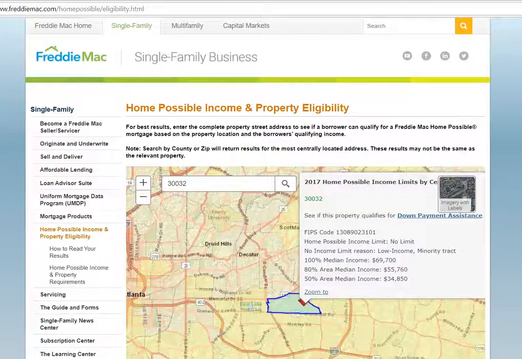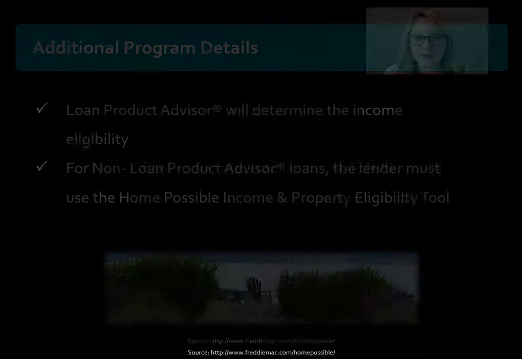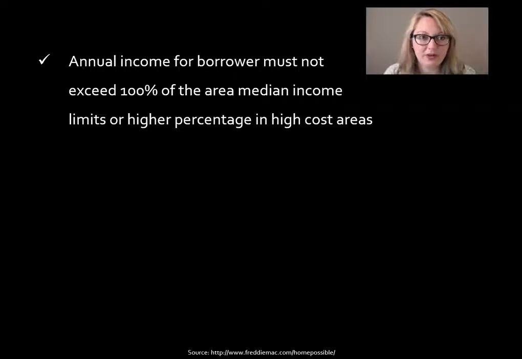So in that case, you don't have to worry about the income limits, but you can definitely go here and check it. For loan officers, if you want to check it before you even run it through your loan origination system, this is a good place to go check it out. So again, that tool is very helpful.